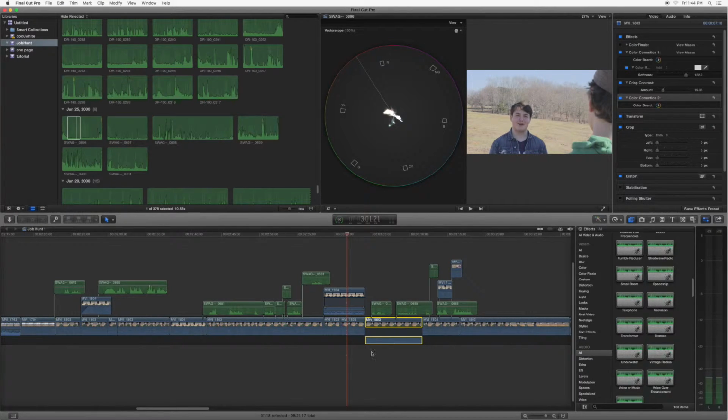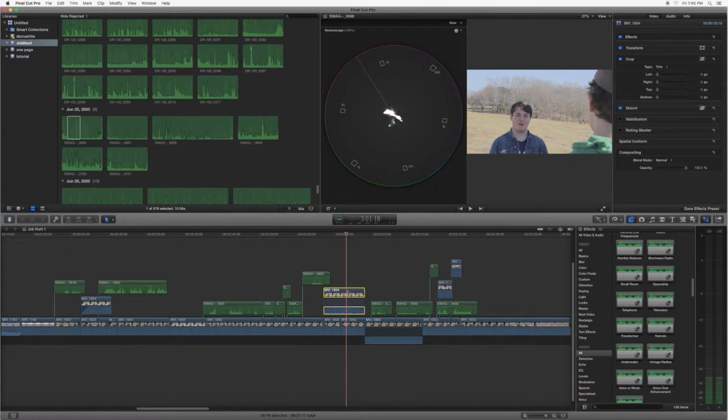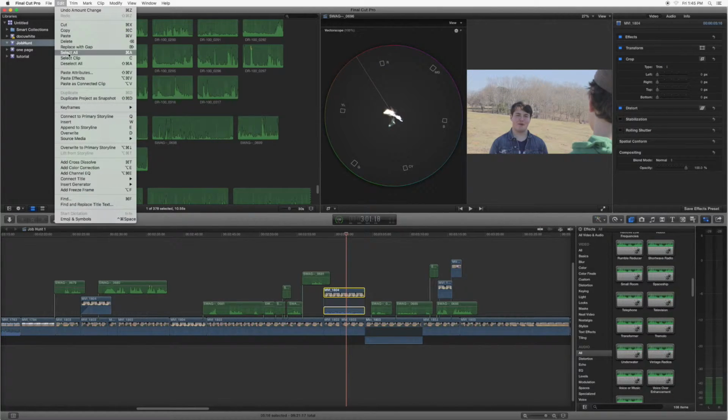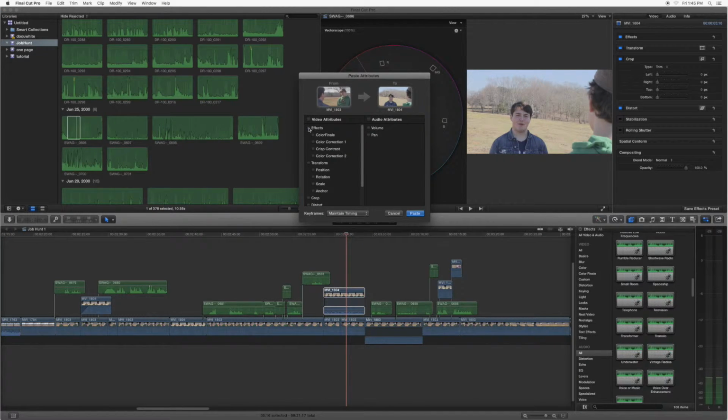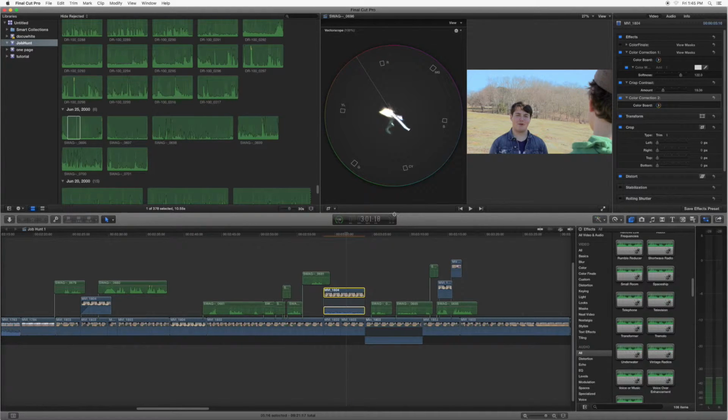So what I'm going to do is I just copied with Command-C. You double-click the clip that you want to copy, and then you press Command-C. And then you select the clip that you want to apply that to. You go to Edit, Paste Attributes, Effects, because those are everything I want on it. Alright, so that doesn't look bad.